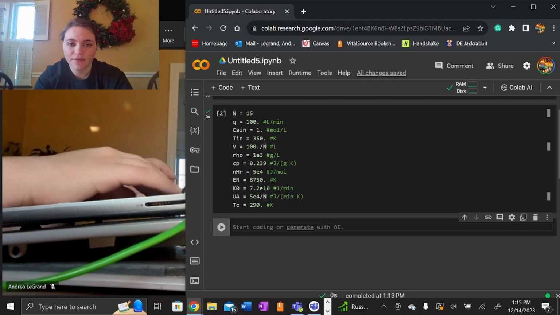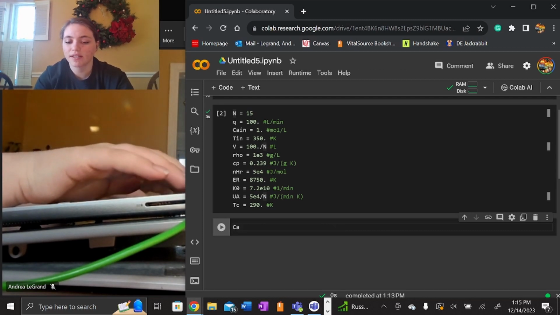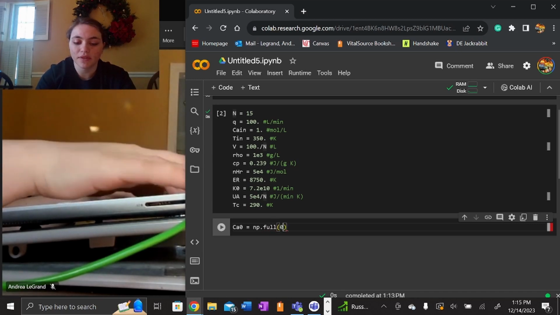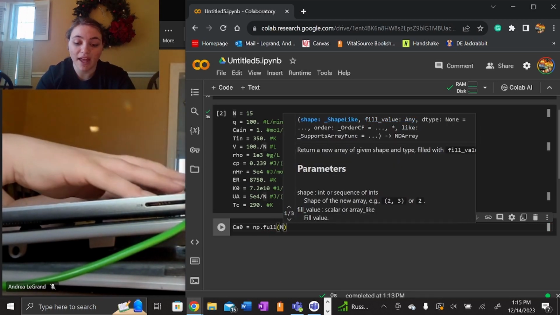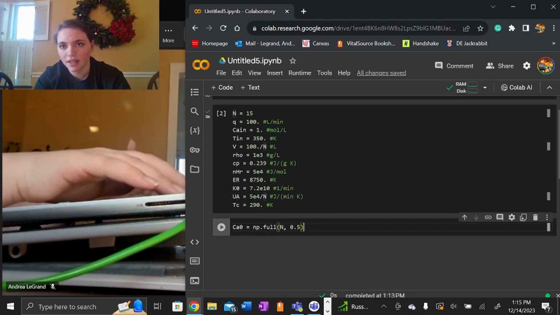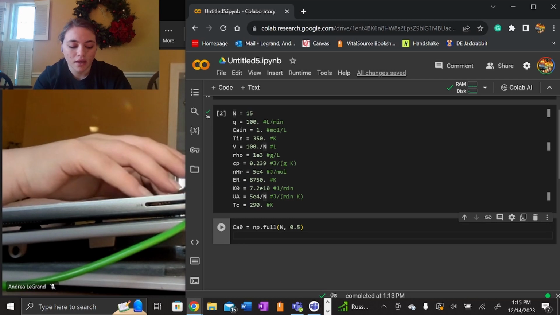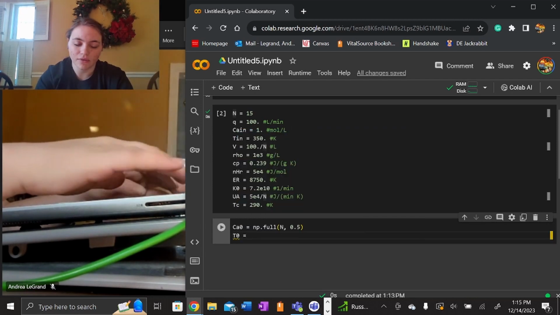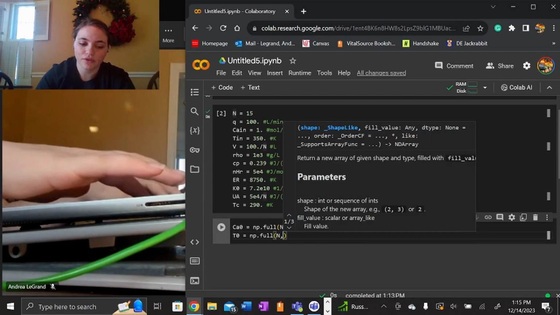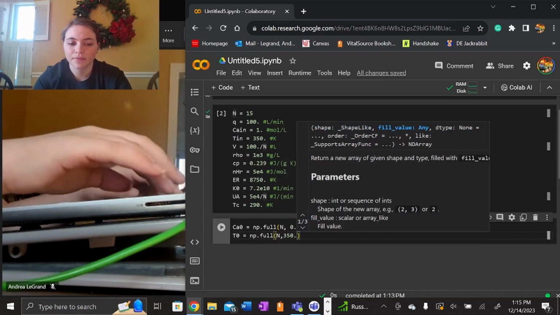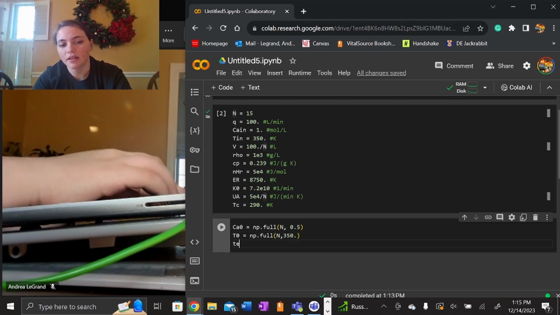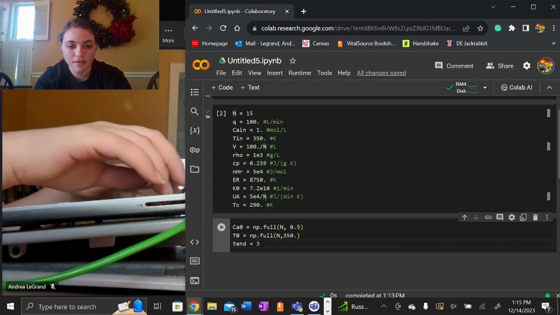We are going to have to define some things. First, we define our CA naught, and this is going to be np.full from n to 0.5. An np.full is kind of like an array, but it shapes it for us. We'll take T naught and do a similar np.full, from n to 350. Then our time end is 3 minutes.